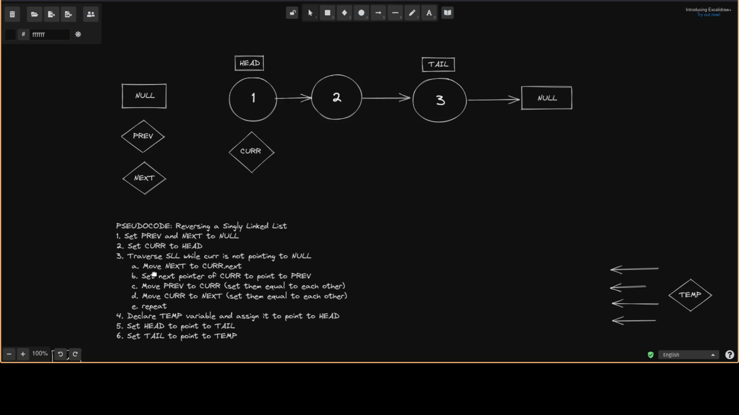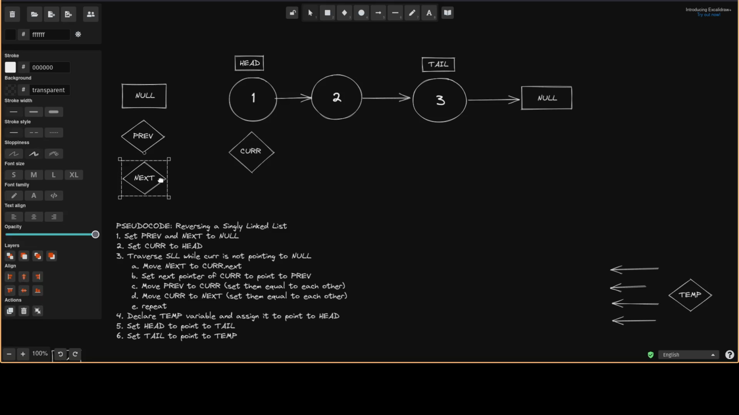We're going to move next to current.next. What that means is we're going to take the next pointer and set it to whatever current.next is pointing to. Current points to the node with value of 1, so current.next is the same thing as saying node1.next. And that is node 2. The .next property of this node is pointing to 2. So that's what we're setting next to. Alright?